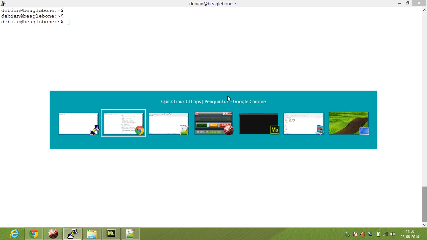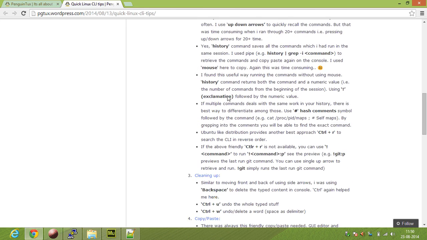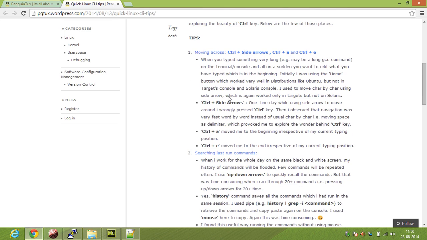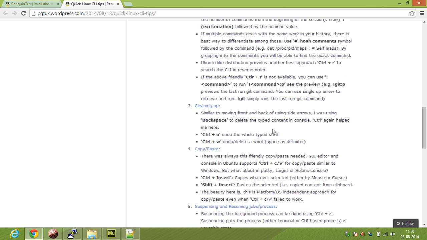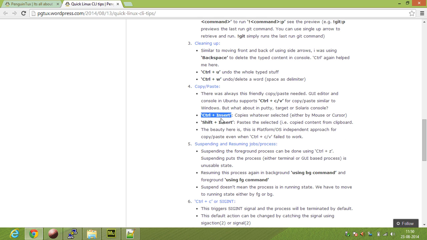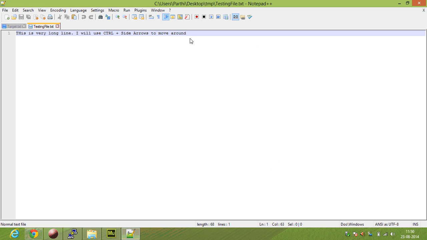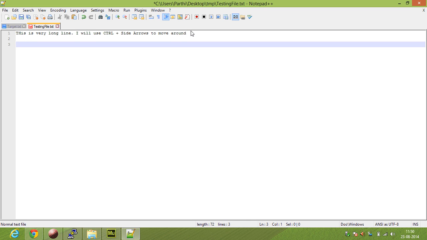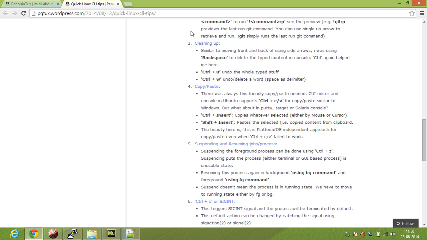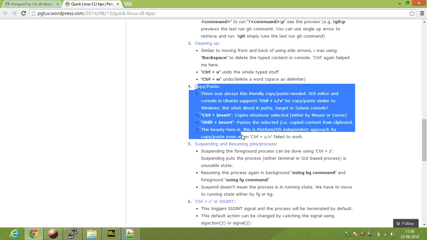Similar to the command which I have shown about Control plus side arrows, which is platform independent, Control Insert and Shift Insert are also platform independent commands. To show you the example here, I just select a few words and instead of giving Control C, I give Control Insert, then enter a few lines and I give Shift Insert. It just directly pasted the content which I had copied in the clipboard. So this is another way of copying.